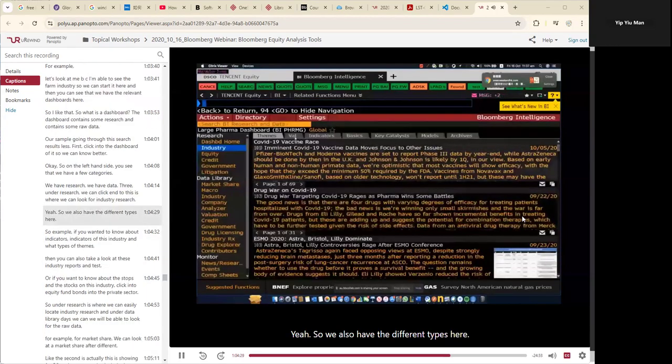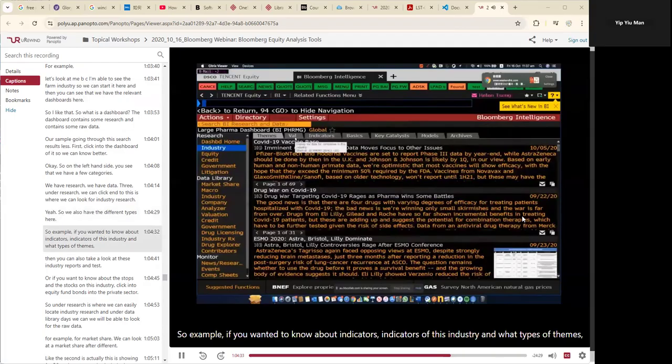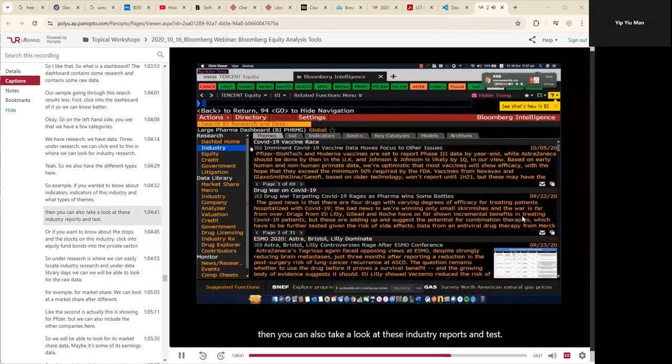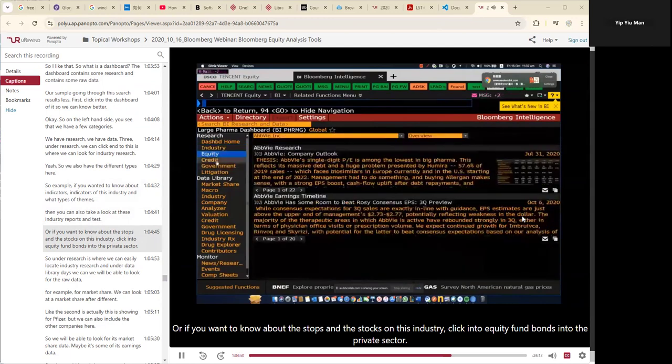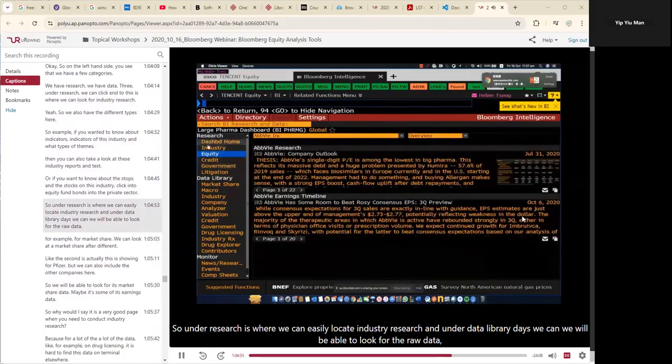Yeah, so we also have the different tabs here. For example, if you wanted to know about indicators of this industry and what its current themes are, you can take a look at these industry reports in these tabs. Or if you want to know about the stocks in this industry, click into equity, and for bonds, click into credit, etc. So under research is where we can easily locate industry research.